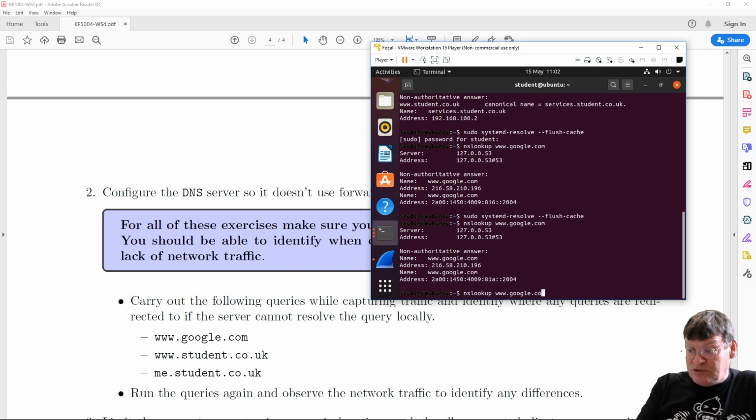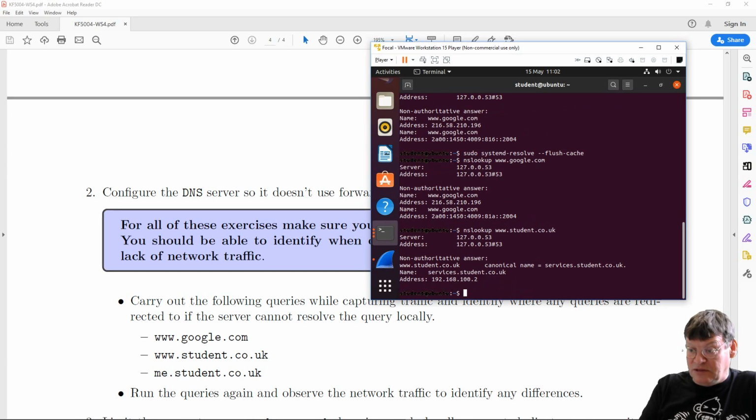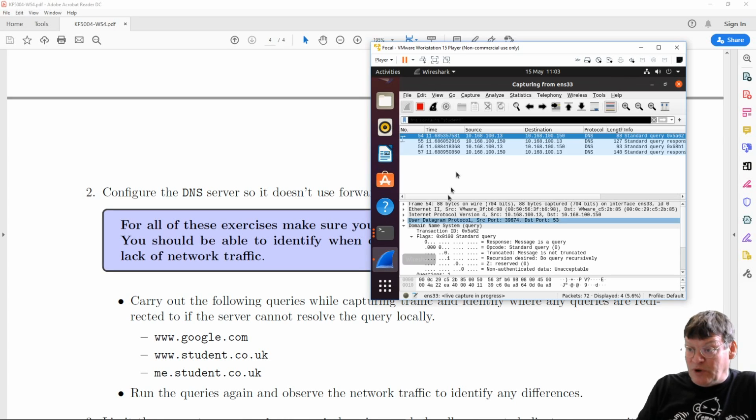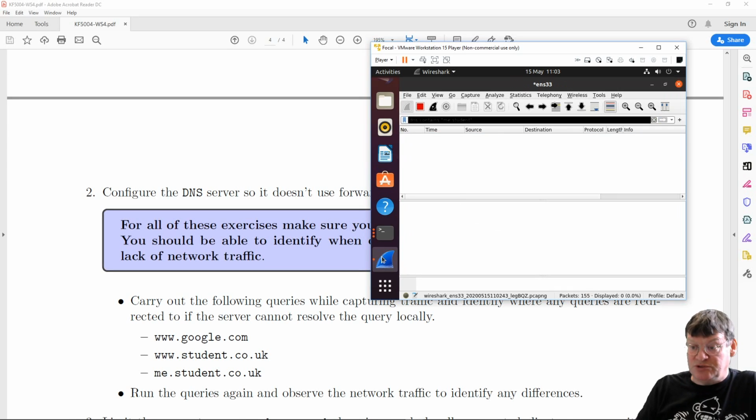Now we do a search for www.student.co.uk. We do our lookup, we get our canonical name coming back, we go to Wireshark, and we've been to the server, and we've got a response, which is what we expected. So now let's do the same with me. So let's look at that, and let's see if this works a little bit better. Let's go me.student. So we just get me.student requests.